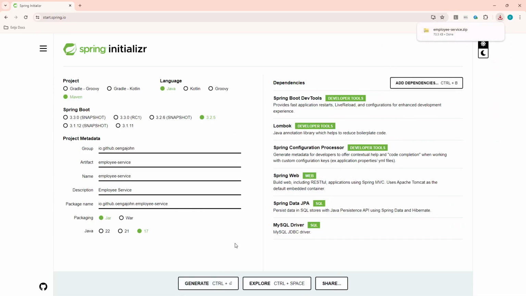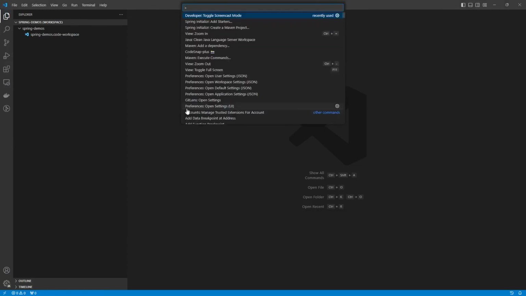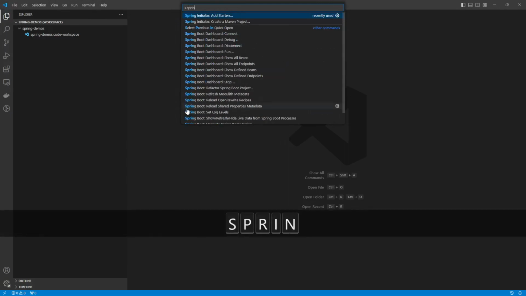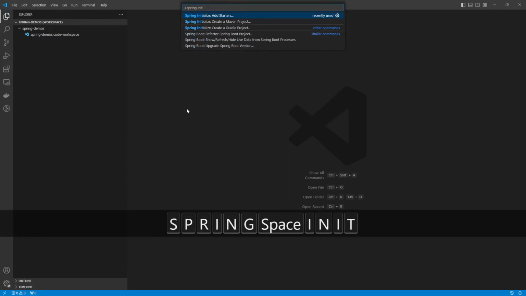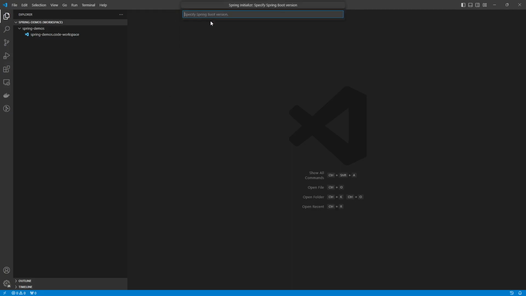For this case, I'm going to show you how you can generate the same project using VS Code, given that mostly you can work within VS Code to generate this particular project. So to get started on VS Code, just press Ctrl+Shift+P, and then search for Spring Initializer. And then for this case, we are going to select Create Maven Project.